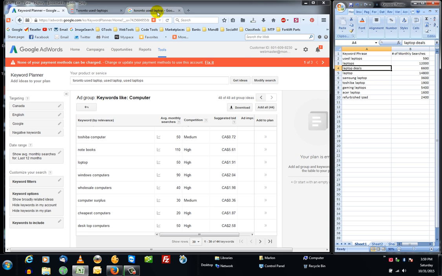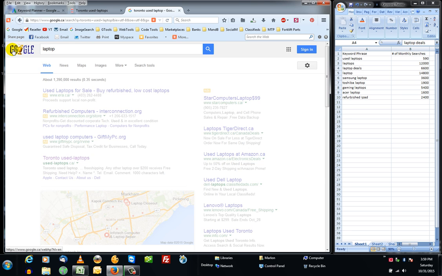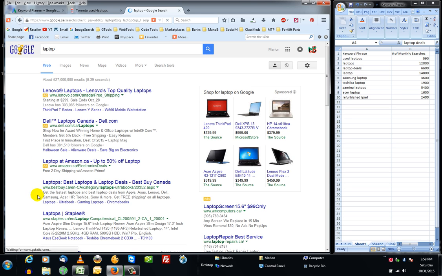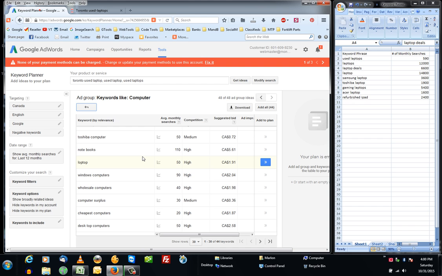Now let us go to google.com and type laptop. Best Buy is number 1, and they are getting most of the traffic from some of that 14,800 people per month. Now I can go back to the keyword planner and switch this around.